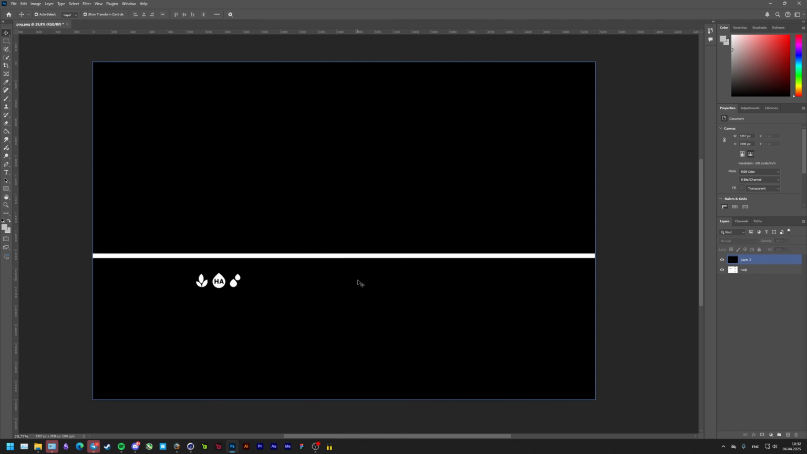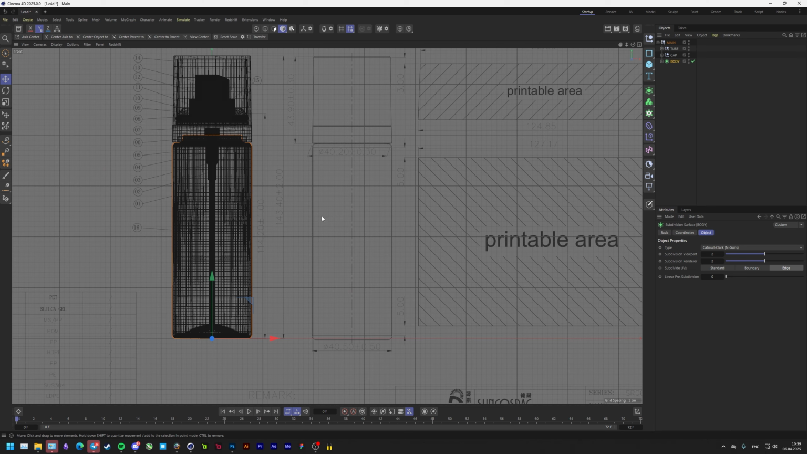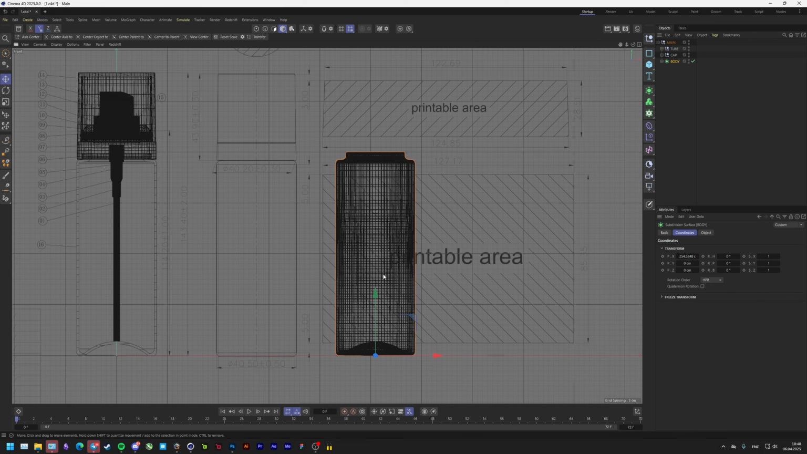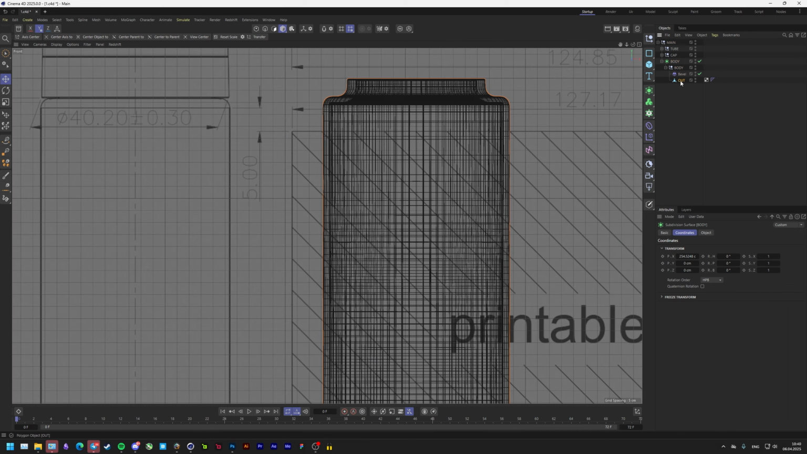So once you have the mask ready, you can just save it as a texture and you're ready to go. So we don't have an actual label, we have a print on the bottle. So let's make sure that our body is in the center. Let's move it to the printable area.